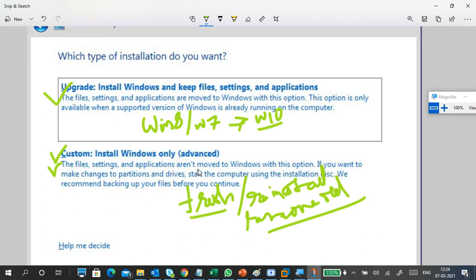Files, settings and applications won't move to Windows. They stay in your old Windows folder, or maybe they will be removed. Upgrade means files, settings and applications are moved to Windows with this option. This option is only available when a supported version of Windows is already running on the computer. For example, if you have Windows XP, it may not work because the requirements and settings are different. And we can do it only with 32-bit, and minimum disk space must be available.